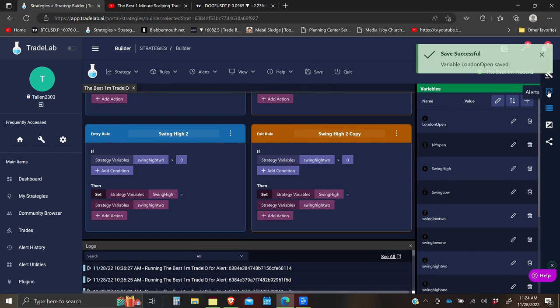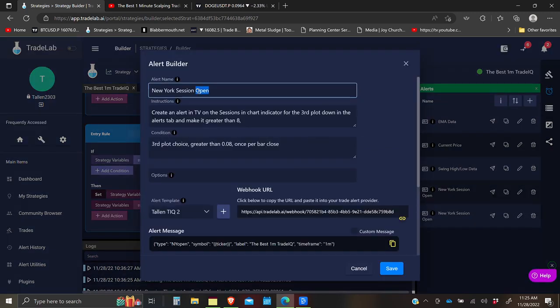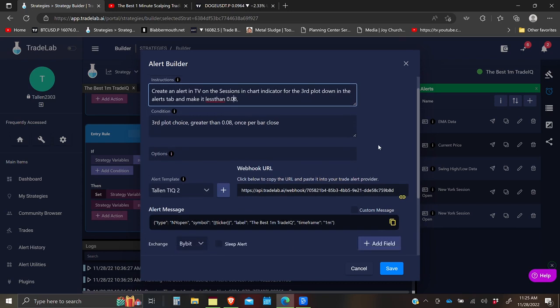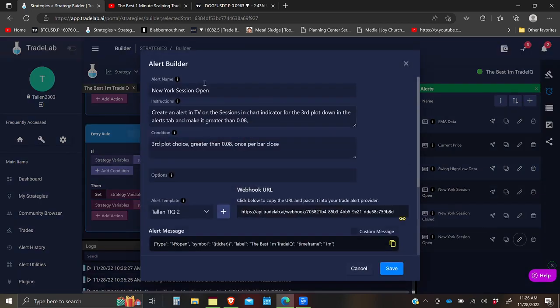Let's go back to our alerts. Copy this. Say closed. Less than 0.08. So I need to change that in the other alerts so it doesn't confuse you if you do this later. So we'll copy this. We'll make it for London first. Then we'll do the same thing.